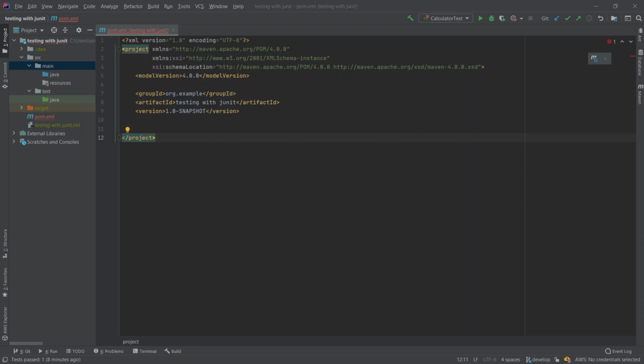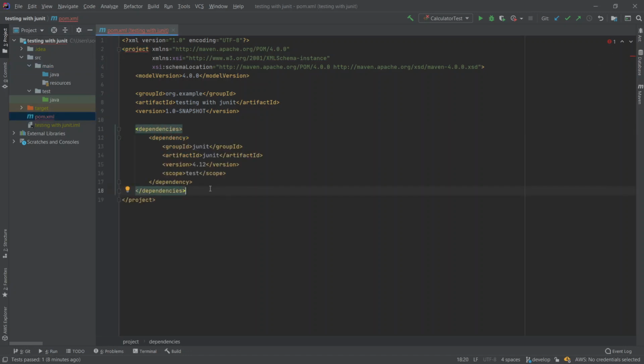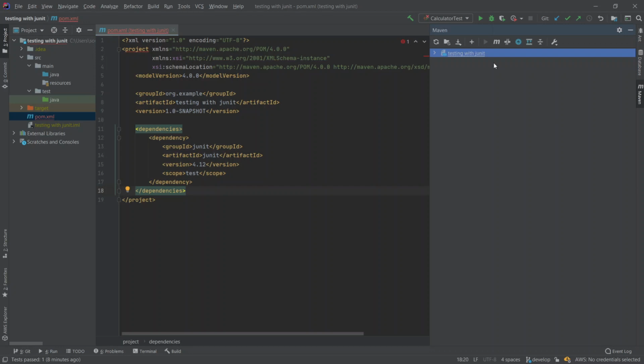I've already created a very simple project using Java and Maven, and in the POM XML file we need to paste the JUnit 4 dependency, and after that we need to refresh, because if you didn't have this already on your machine, you need to download it first, and then it will be on your local machine, so you don't have to download it over and over again.